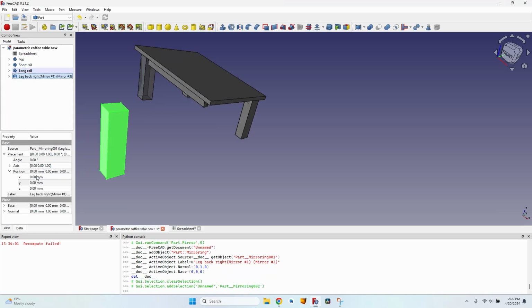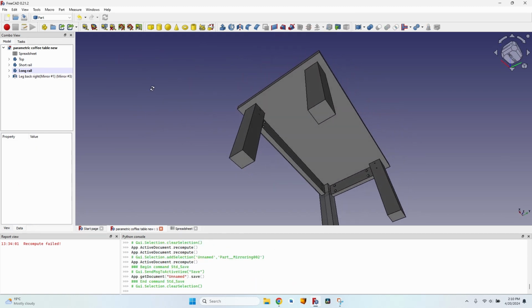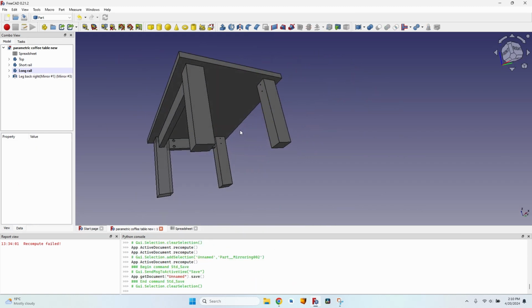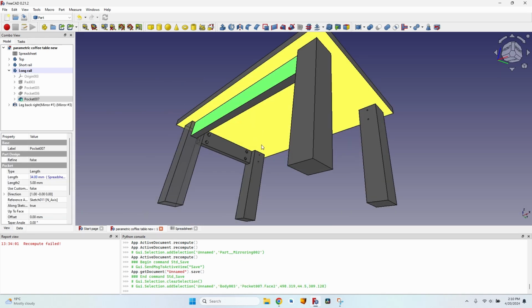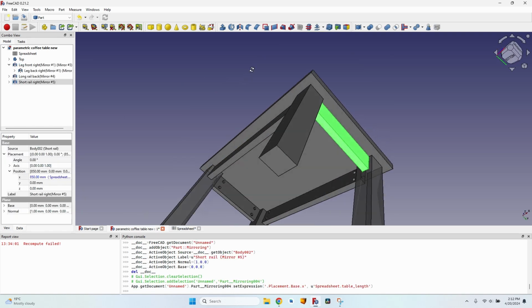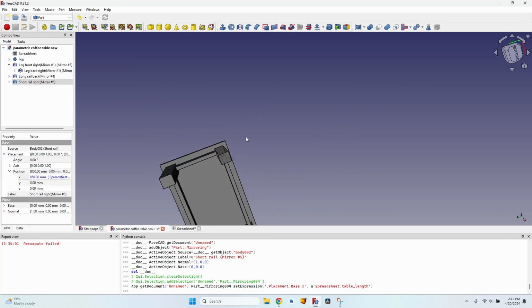I will have to move it again to the inside, press equal spreadsheet table width. I have all the 4 legs of the table. They all have the holes in the correct position. I still have to mirror these 2 rails, the long one and the short rail. Now I have an almost fully functional coffee table. What I still need to do is to connect the tabletop to the rails.